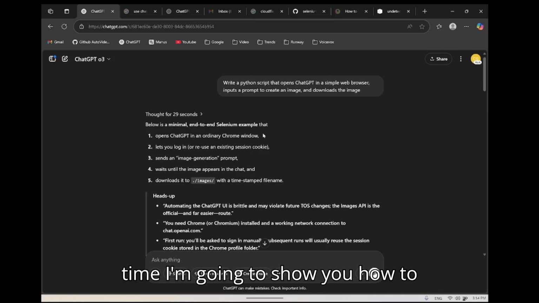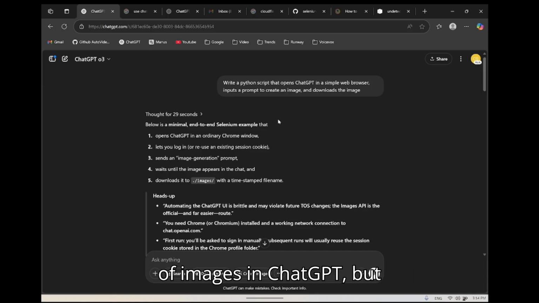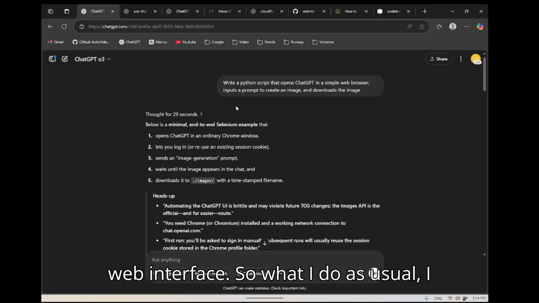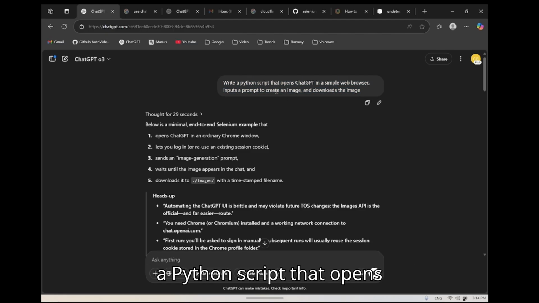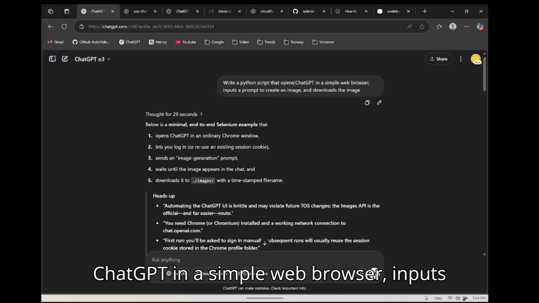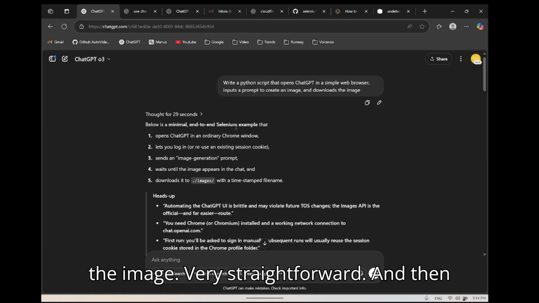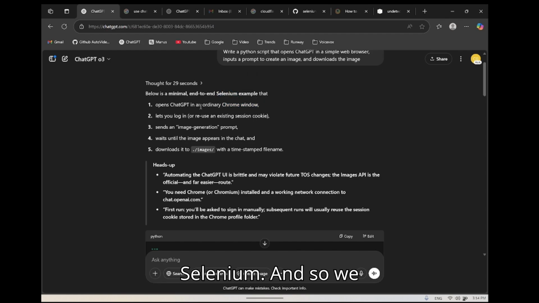This time I'm going to show you how to automate the prompt and the creation of images in ChatGPT, but not using the API, using the web interface directly. So what I do as usual, I use ChatGPT and my prompt is: write a Python script that opens ChatGPT in a simple web browser, inputs a prompt to create an image and downloads the image. So very straightforward. And then it proposes to open Chrome to use Selenium.